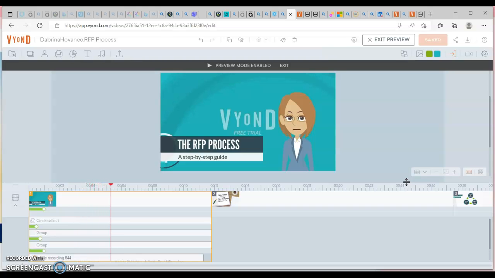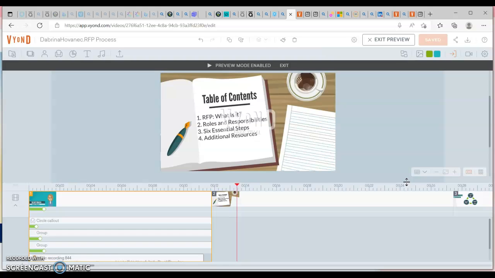Welcome to today's training. Our focus for today will be to learn a step-by-step guide to the RFP process. In today's training, you will learn what RFP is, roles and responsibilities of RFP, 6 essential steps to the RFP process, and you will gain access to additional resources.